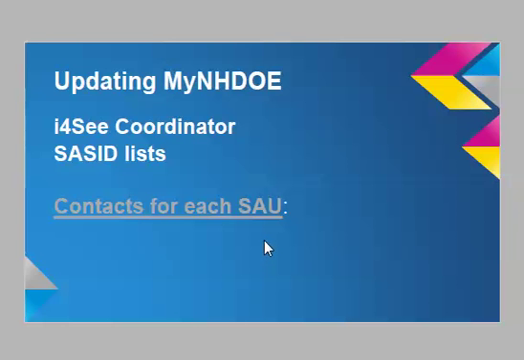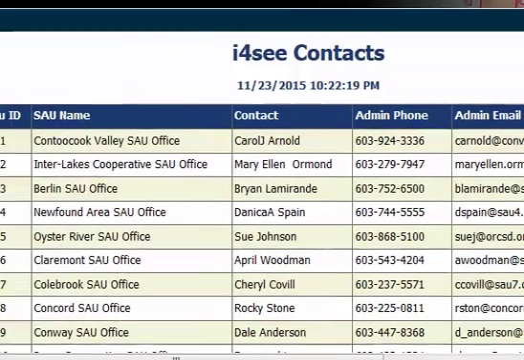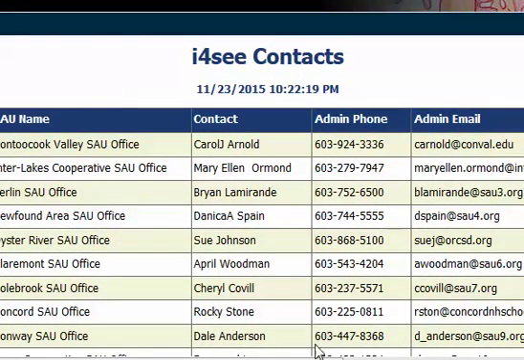Here is the link that will take you to the contacts for each of the SAUs. The link will take you to this page. You'll also see that when you come here, this document is broken down by SAU ID, SAU name, the contact, the administrative phone, as well as the email.